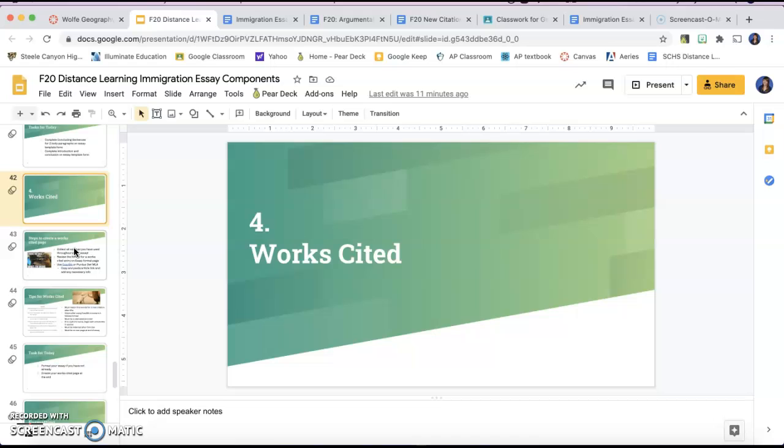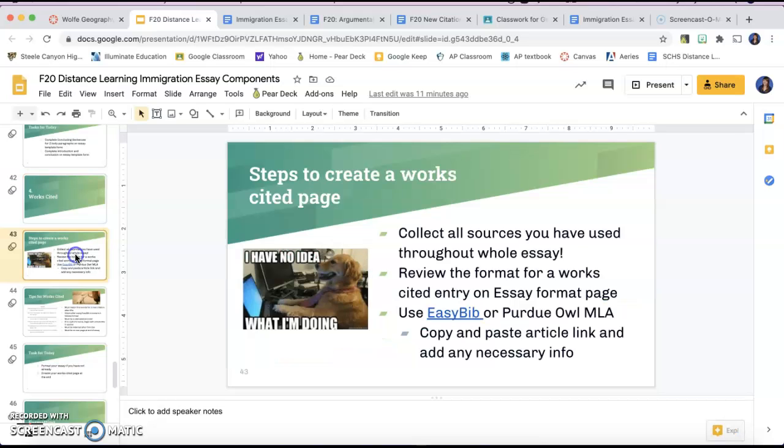So we are so close to being done with our essay. Fantastic work everybody who's been staying up to date. If not, make sure you catch up as soon as possible. So again, we are working with our works cited page today. Something that you will need to do is collect all of the sources you have used throughout your entire essay.